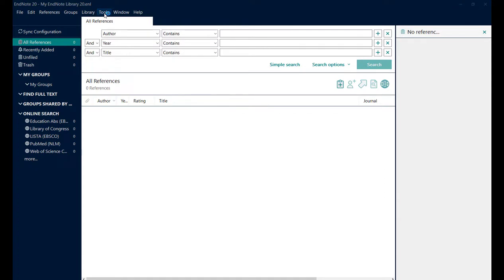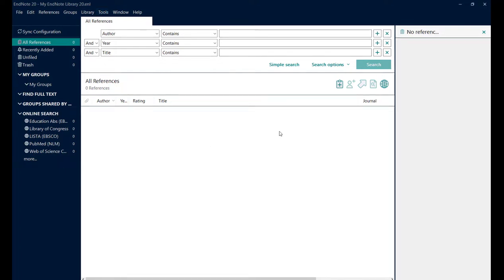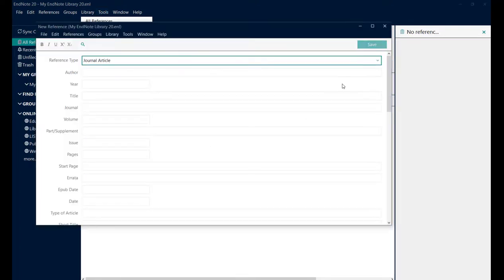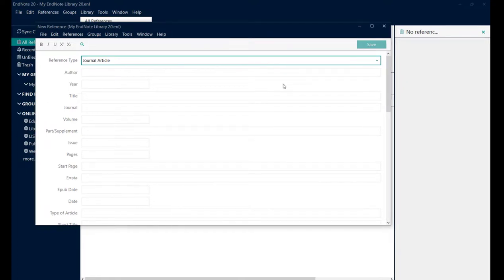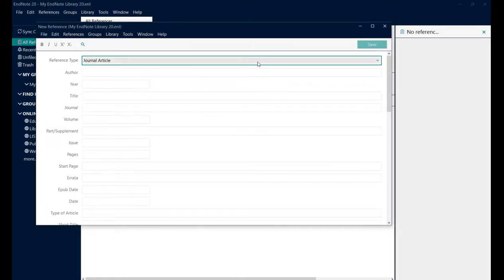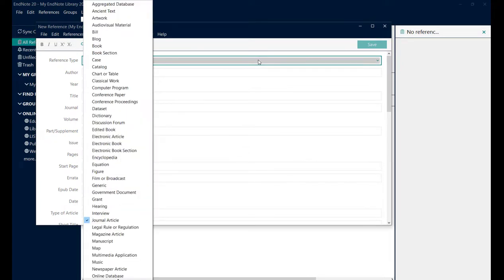The reference types table refers to the different options you've got for creating records in the library. So if I go to create a new record or a new reference, at the top you'd say which type of reference type this is, and this is currently showing the EndNote defaults.